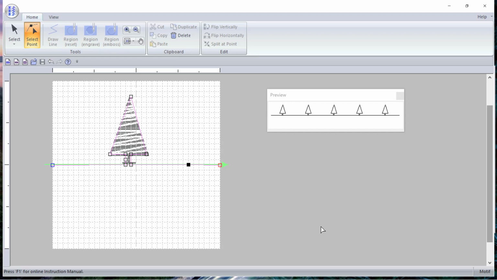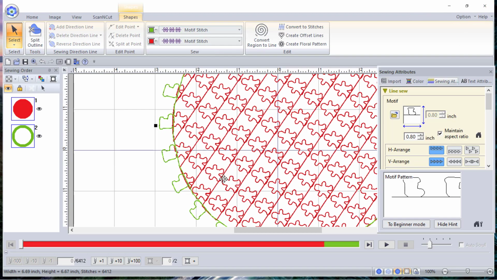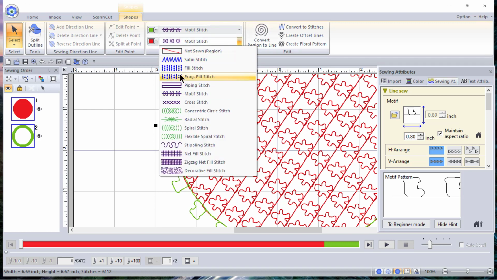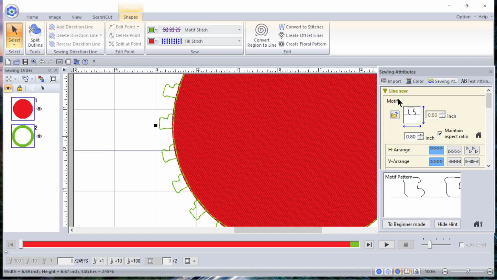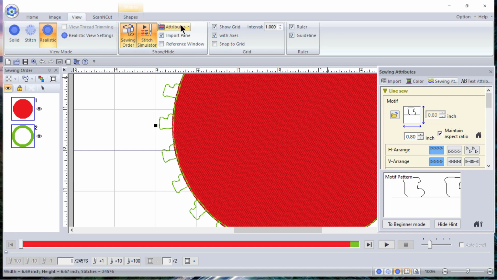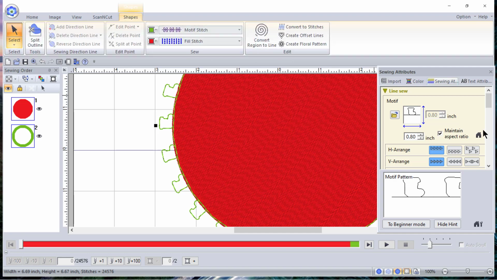Now what I'm going to do is go back to the software side, to Layout and Editing, and what I want to do is to apply that to the outline. So I'm going to create a fill stitch in the center, that way it makes it not so busy. But under the sewing attributes, and if you close it, you can go up to the View window, click on the attributes, and you can see that you can open and close your sewing attributes and color palette attributes.